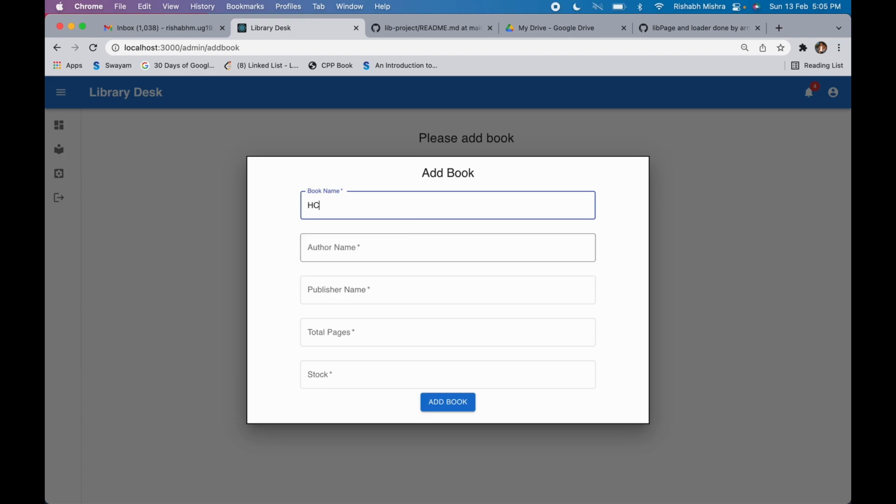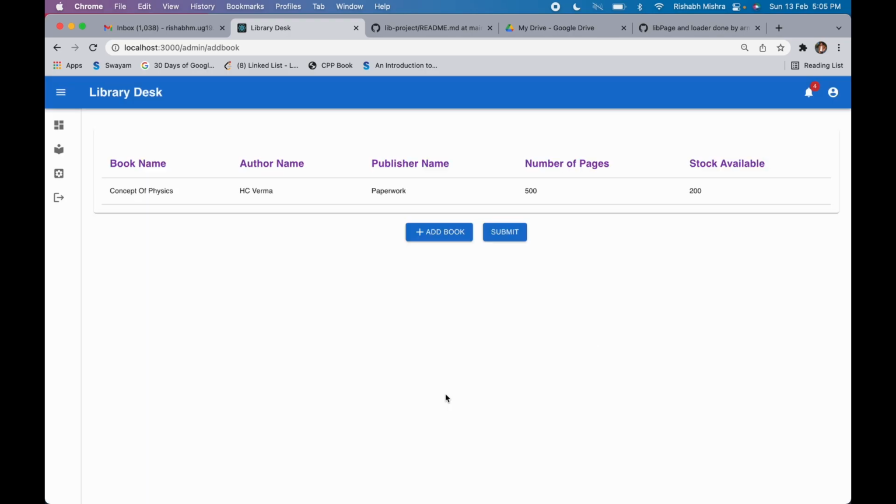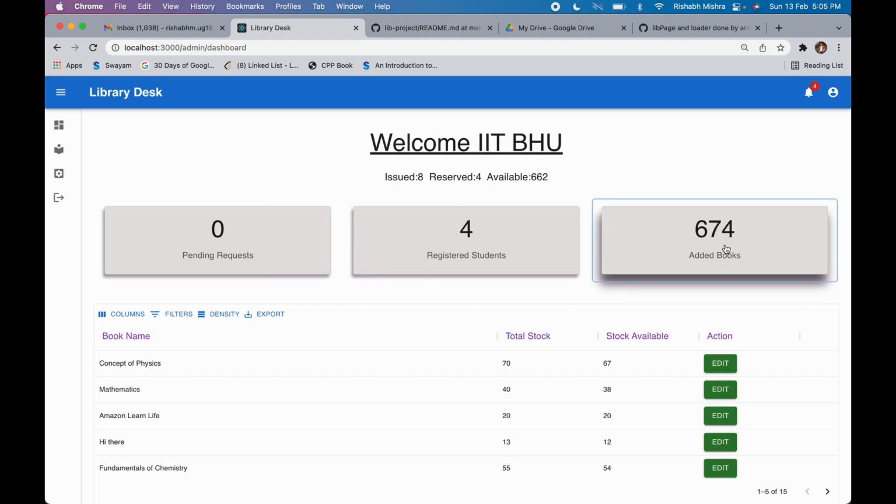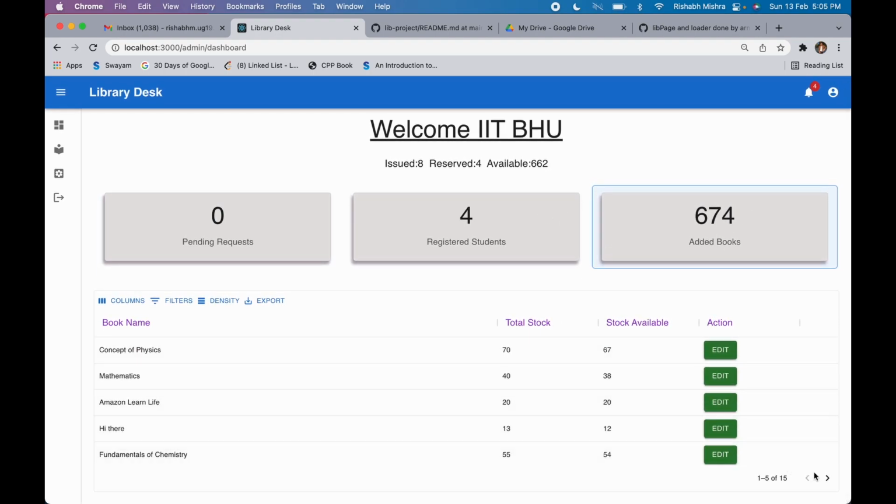Let me show you how our list of books will be. If we add Concept of Physics, author name H.C. Verma, publisher name Paperwork, total pages 500 for example, and stock of 200. So we will be adding it like this as a table, and once we press submit, it will be submitted, and see the number of books has increased, and Concept of Physics has been added, I guess. Yes, see, Concept of Physics, 200 stock available.